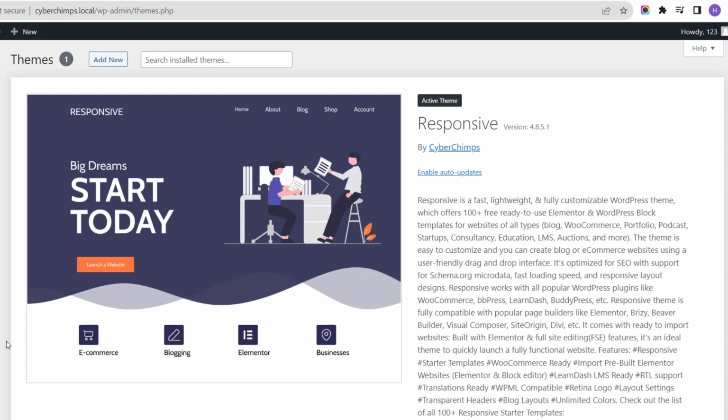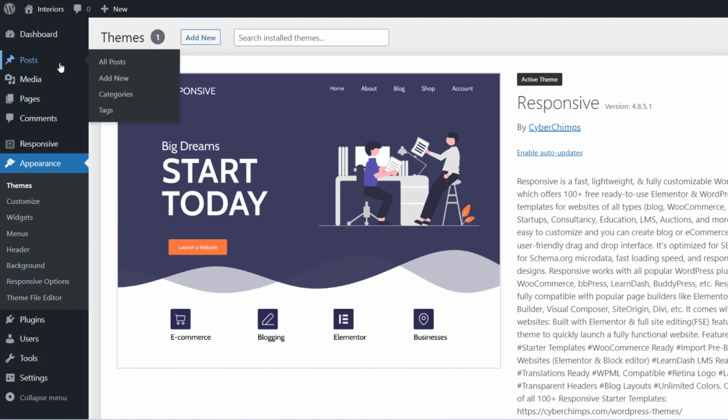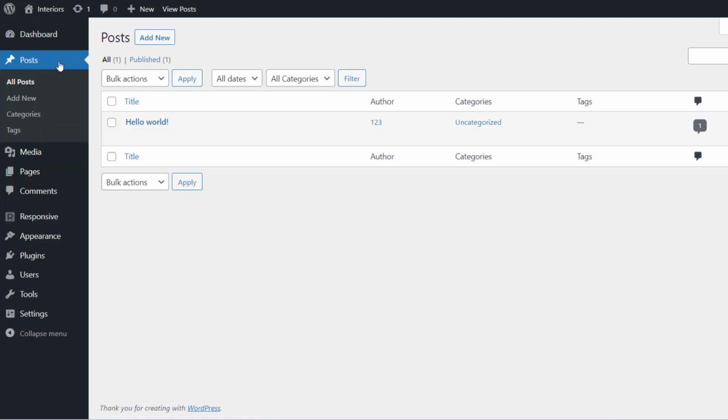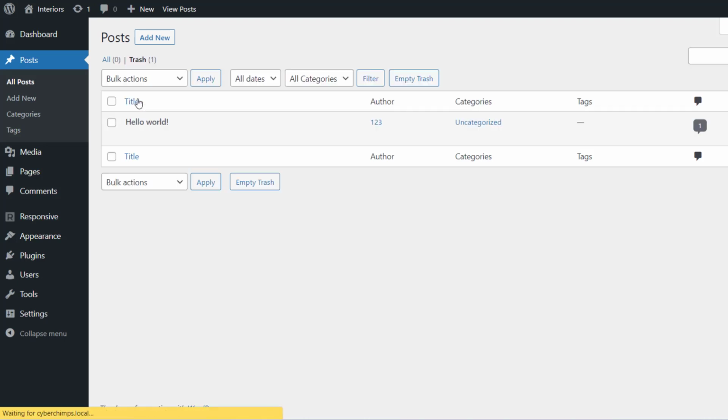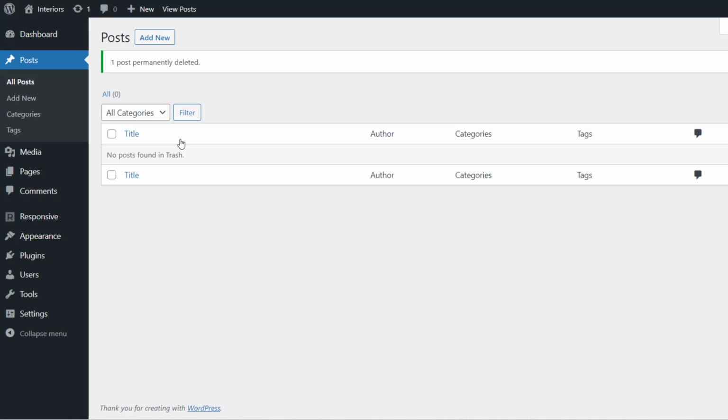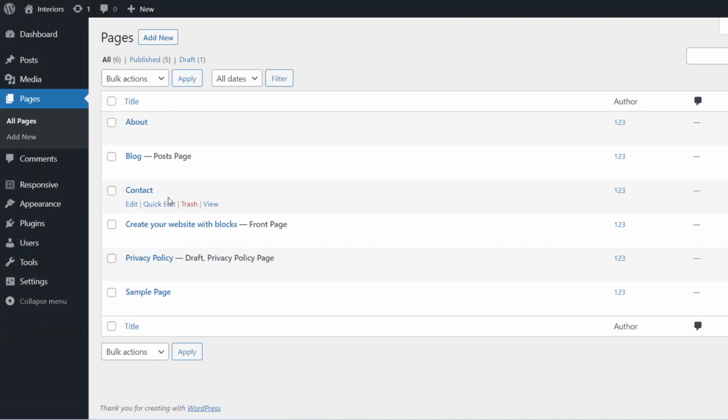Now we're going to do the same with the post. Click on Post on the left hand side. As you can see right here, we have a default post. We can hover over and press trash right here, and if you want to empty it from the trash as well, we can go into trash, and here we can hover over the post once again and press delete permanently, and there we go. If you want to, you can go to pages as well and remove any page that you don't need right here.